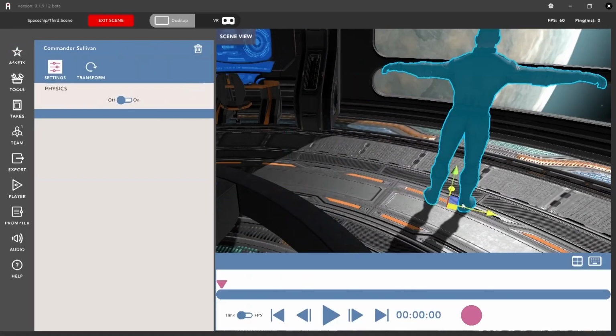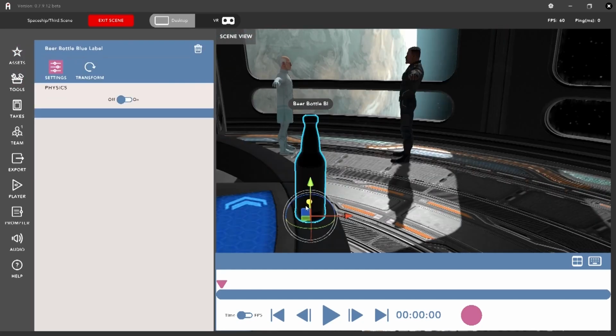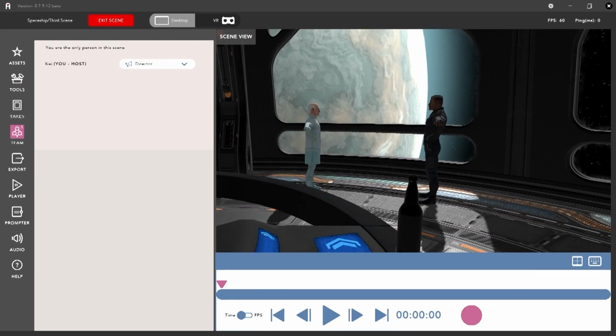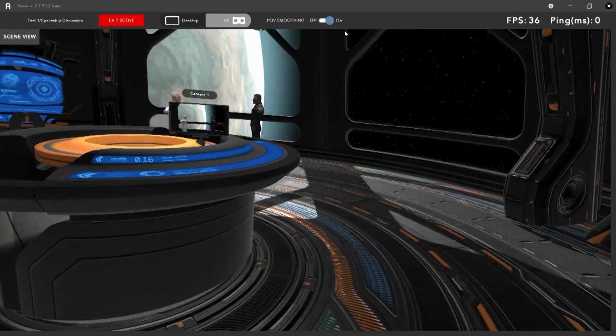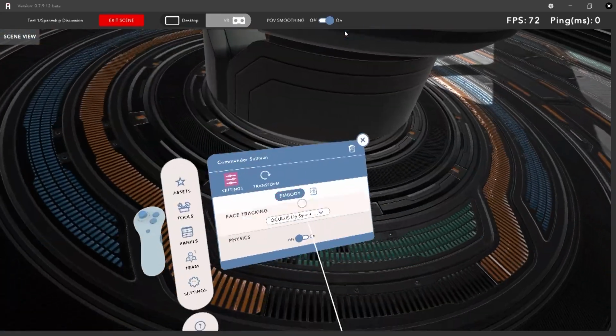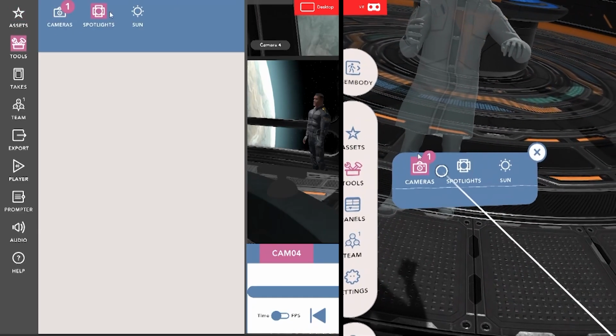However, you don't need to do everything through the headset. You can actually switch to desktop mode and adjust your scene from your computer. Actually, I prefer doing that. So set up everything first, and once you jump into the headset, you can start the action. The controls available here are a replica of the ones that you can see inside.